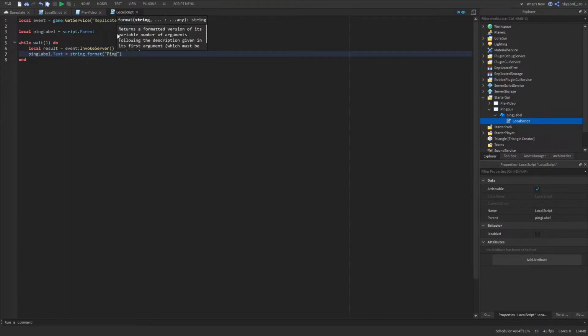I'm going to write "Ping: %s", with %s for something to replace, comma result. So now it'll set the text to a string that looks like this, showing your ping. Alright, that's everything we need to do for the client.